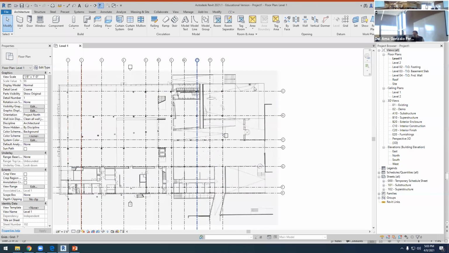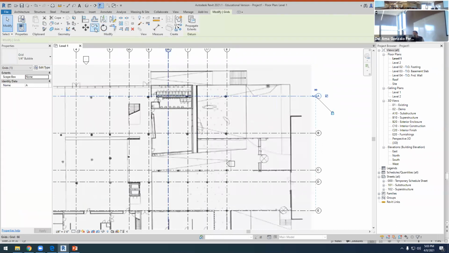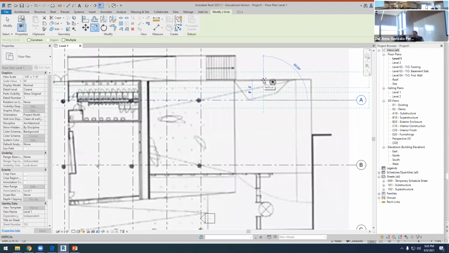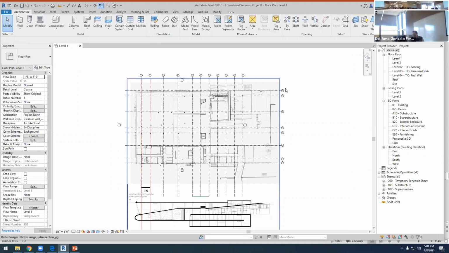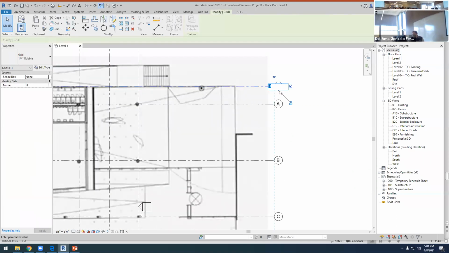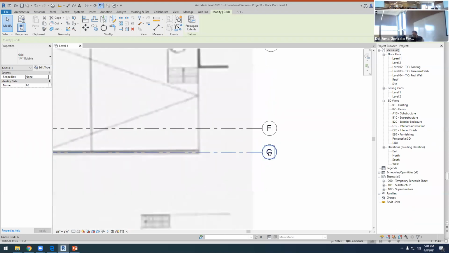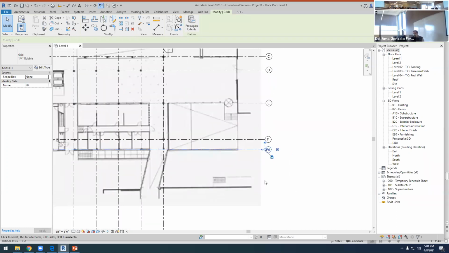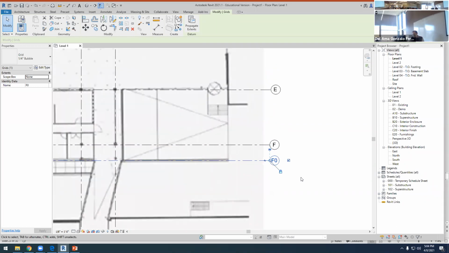Do I need anything else? Well, probably this line, this facade. Here. I don't like this page. I will call this A0. And I call this F0 so that I know where the building starts and where the building ends.